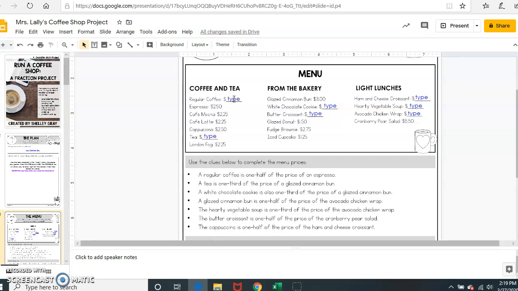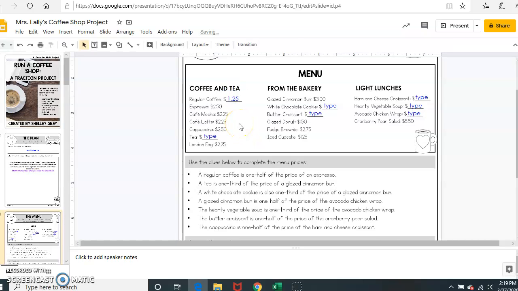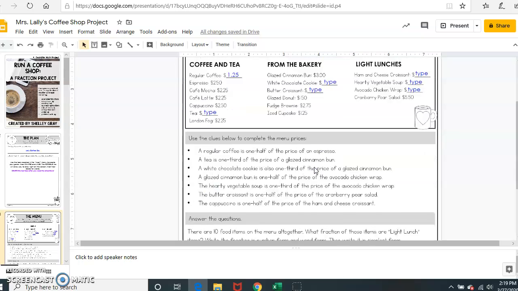So the way I would type it in would be I would click on here. Sorry, my computer's a little slow. And you have to backspace. There we go. Okay, and then I would just type using my keyboard 1.25, just like that. Okay, and then you can click, and it's in. Okay, so that's the first part, is task number 2.